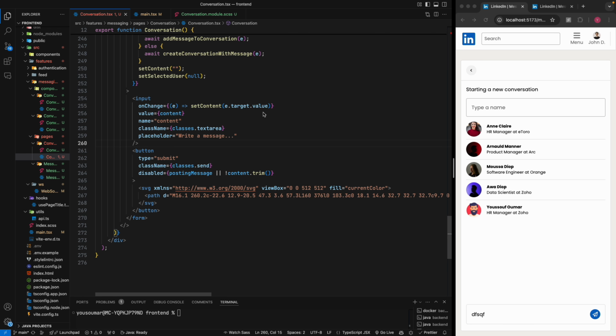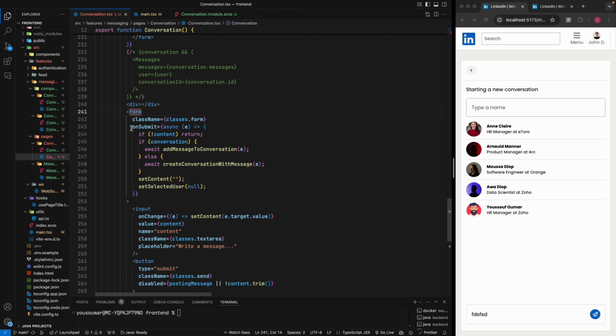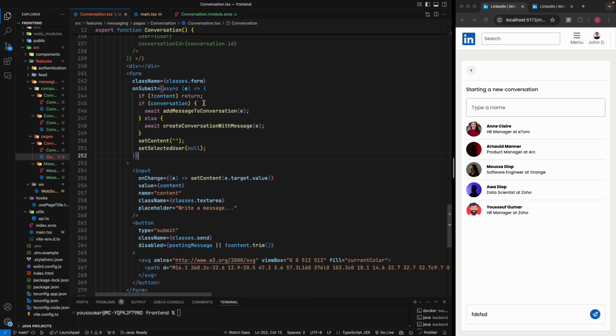So coming back. Within the form, as I was saying, we have an input and the button. The button is disabled when the message is being sent, but also when we don't have anything in the input. So the input value is this content that we are changing whenever the user types in it, like so. And when we submit, the onSubmit of the form is going to fire. And what it's doing is that it checks if there is no content, it's going to return. Although that is not going to happen actually.